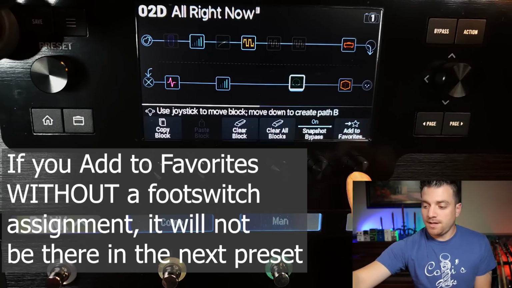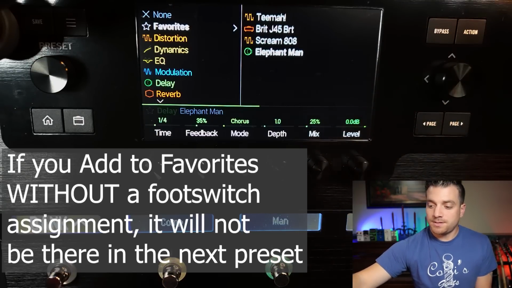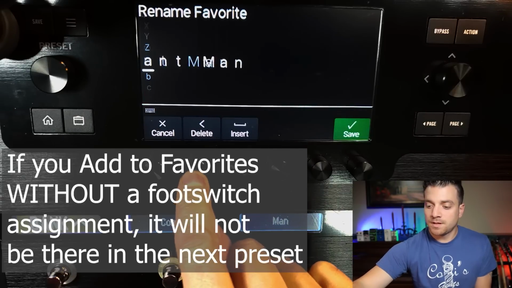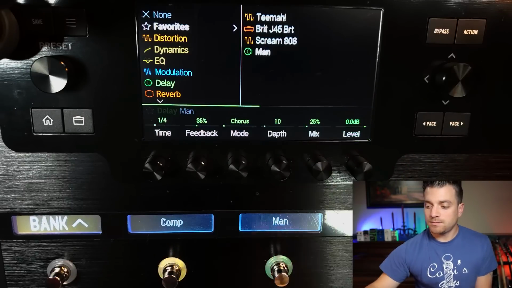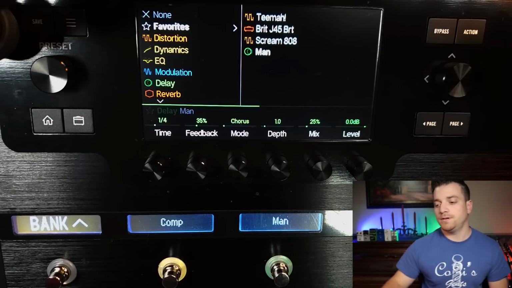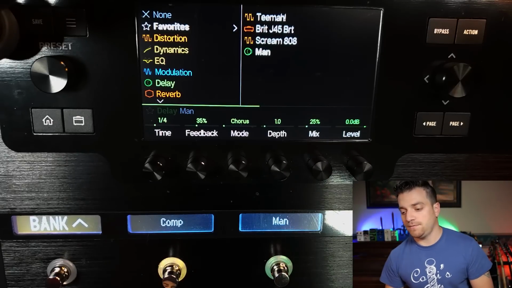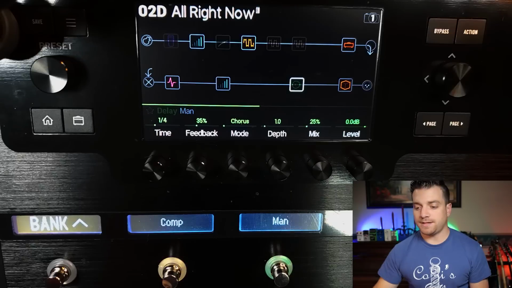Let's just make sure it's saved, adding to favorites. Let's say I want to replace it. Oh man, they got rid of my name. I just wanted to double check because I moved the foot switch. I want to make sure it saves. Okay, so now we have all of that saved.